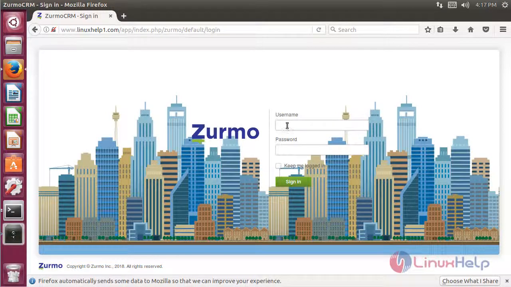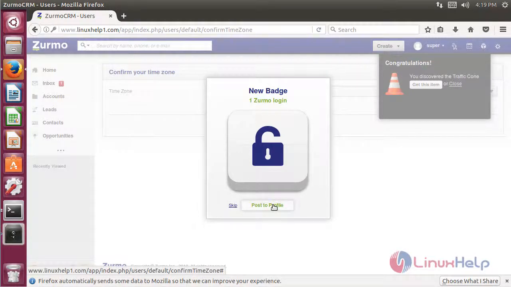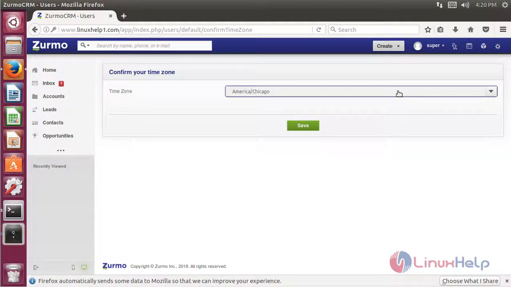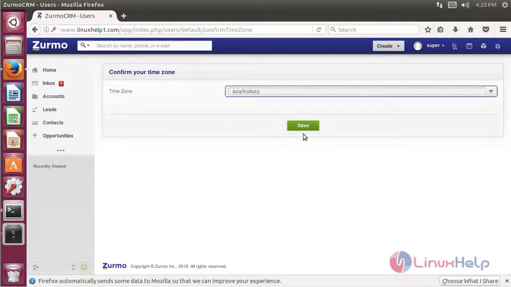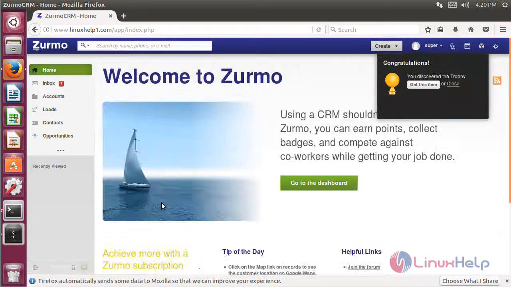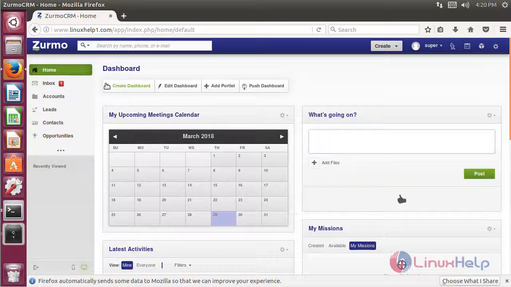Now we get a login page of Zurmo CRM application, and then here we have to give the username of super. Then we have to give the password. Then we have to click sign in. The site is open now, and then here we have to choose a time zone. Then we have to click save. Here it will show a welcome page of Zurmo CRM application, and then here we have to go to the dashboard. The dashboard is open now.